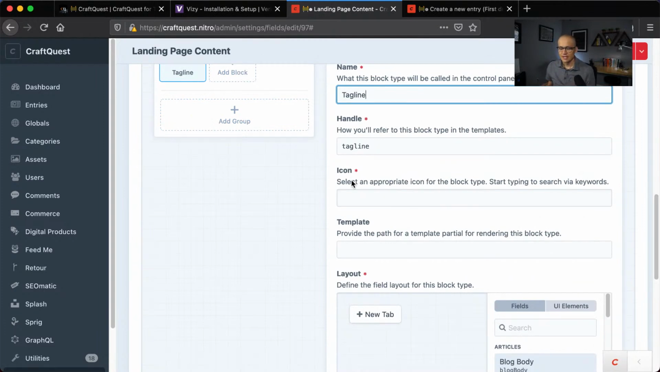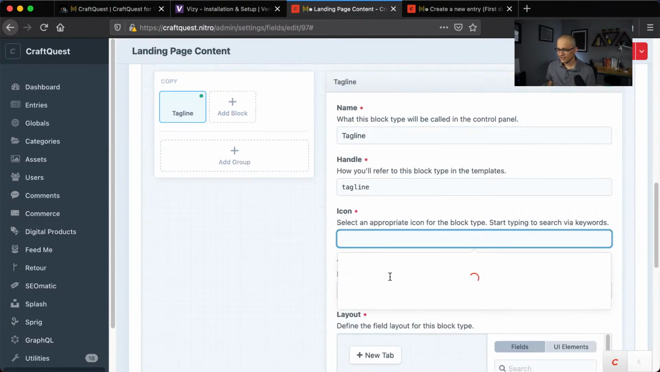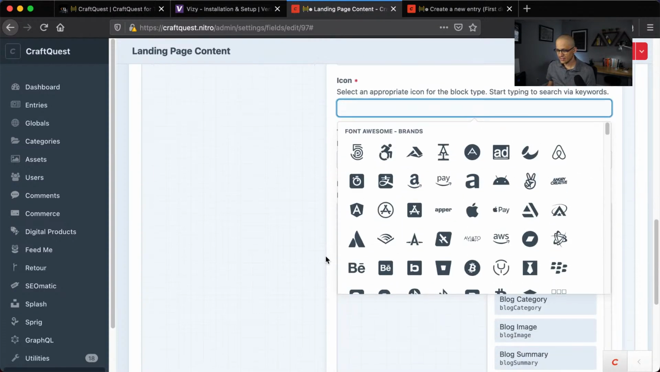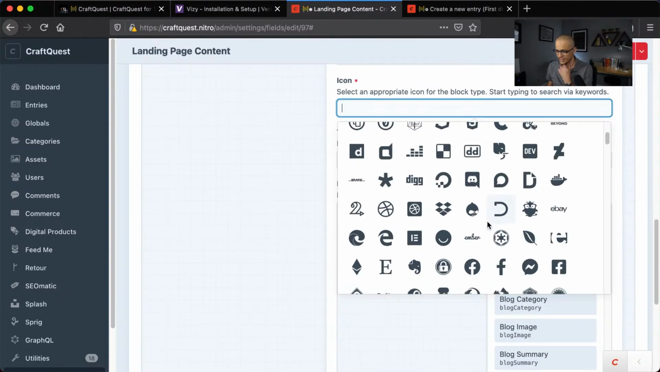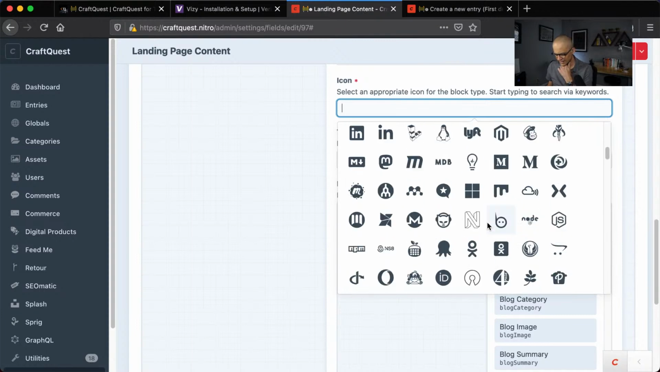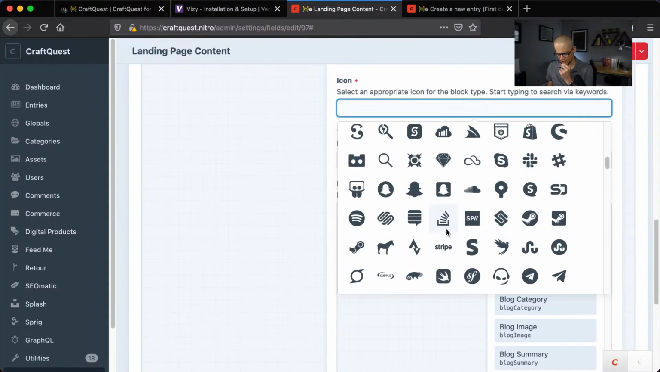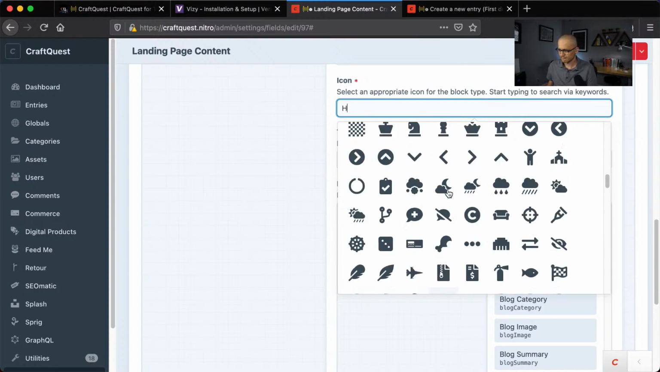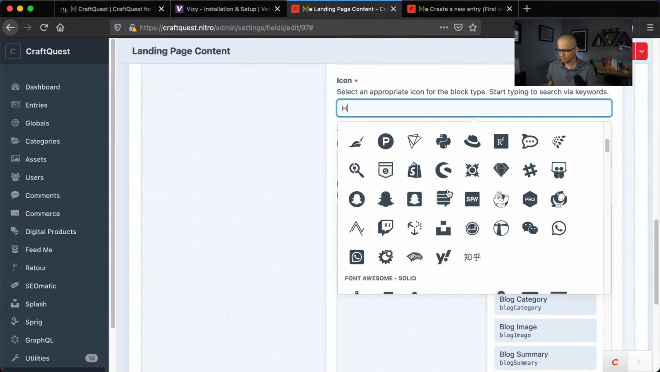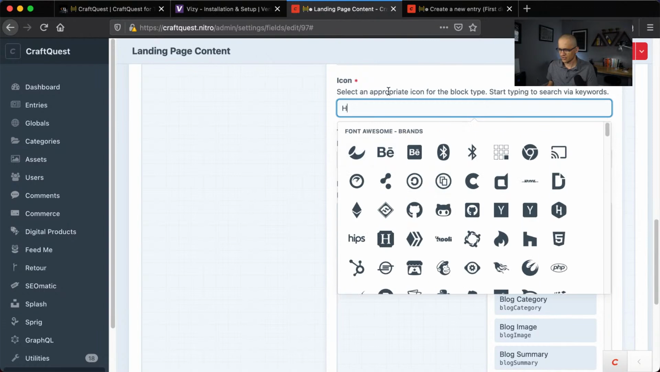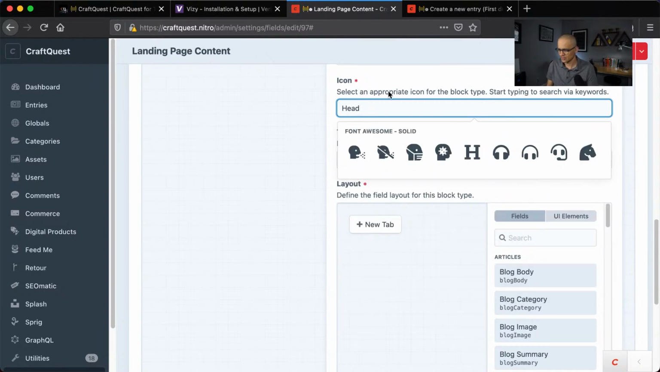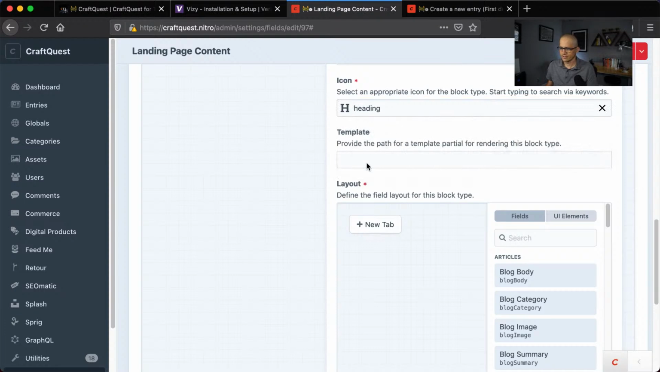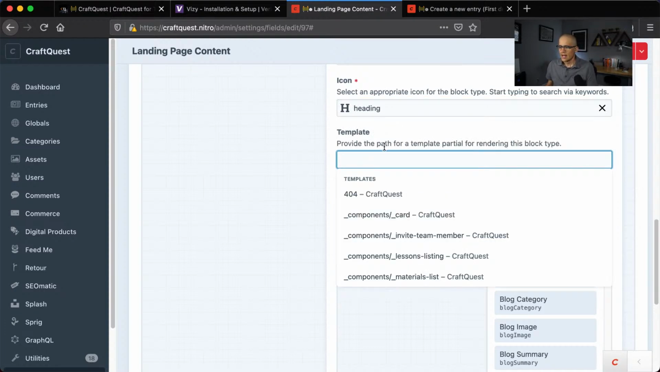Every block can have an icon, and the icon is just for internal purposes. And they loaded in, I think it's Font Awesome. I can't remember the icons that they used, but you can just find something that you want. I use just like an H, I think, for mine. Like headline. Yeah, here's Font Awesome. And they have the brand ones. I just use that. I don't know.